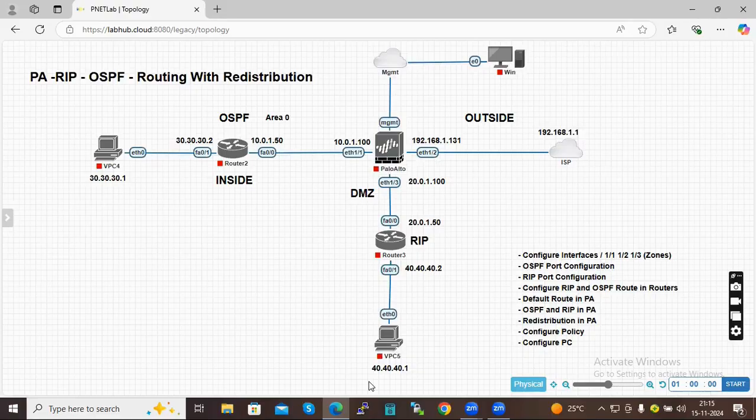Dynamic routing configuration on the Palo Alto firewall. How we can use the Cisco proprietary protocols like RIP and OSPF in the Palo Alto, and how we can actually do the configuration. If you see the topology, we are configuring two zones for the dynamic routes. One is the inside, another one is the DMZ zone.